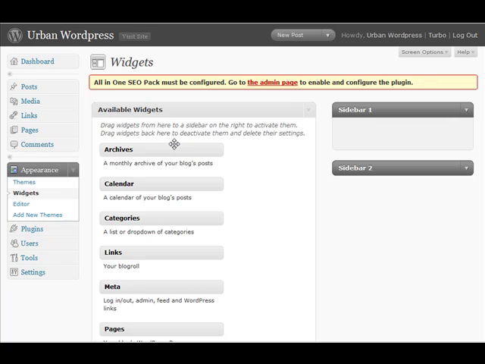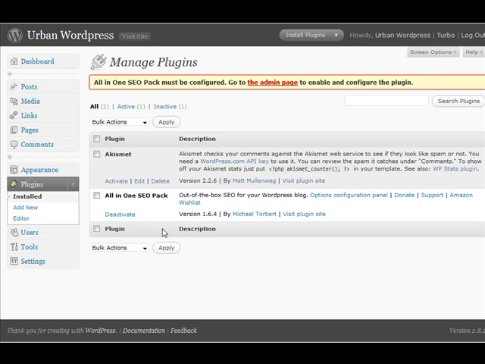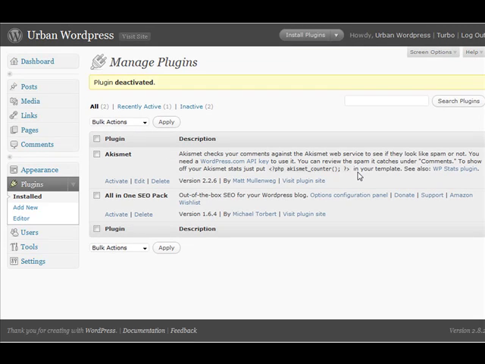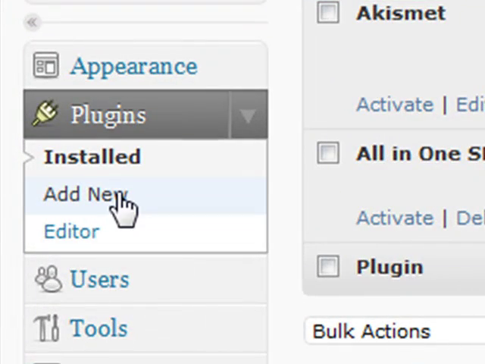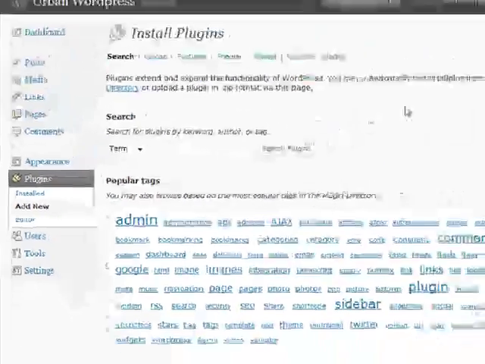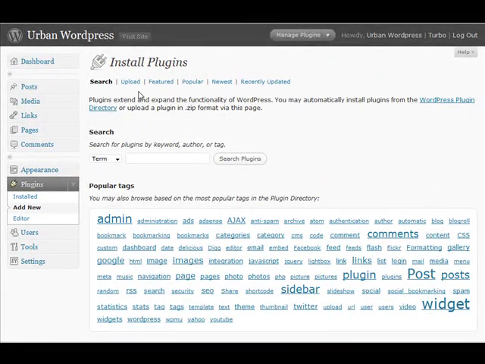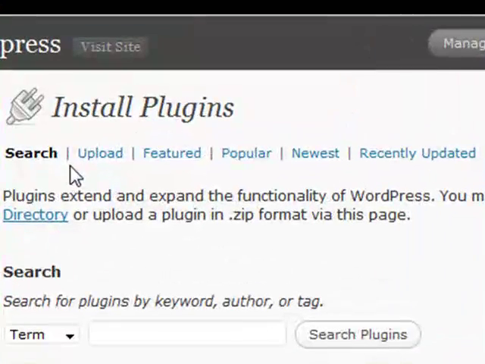The other way to install a plugin, if we go back to our plugins section, I'm going to deactivate the all-in-one SEO pack so that we lose our big red message at the top. Just for now, it will be reactivated. If we click on add new, this takes us back through to this page, and you can see at the top here we've got a number of options, as we did when we looked at the themes section.